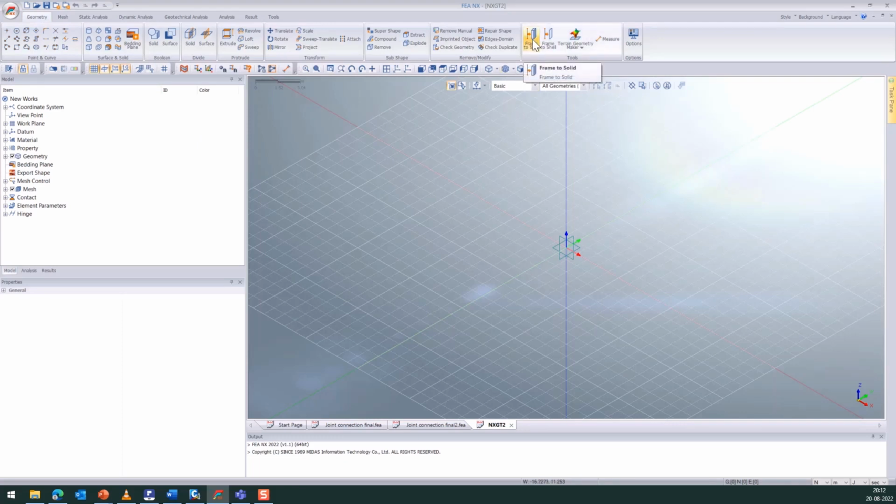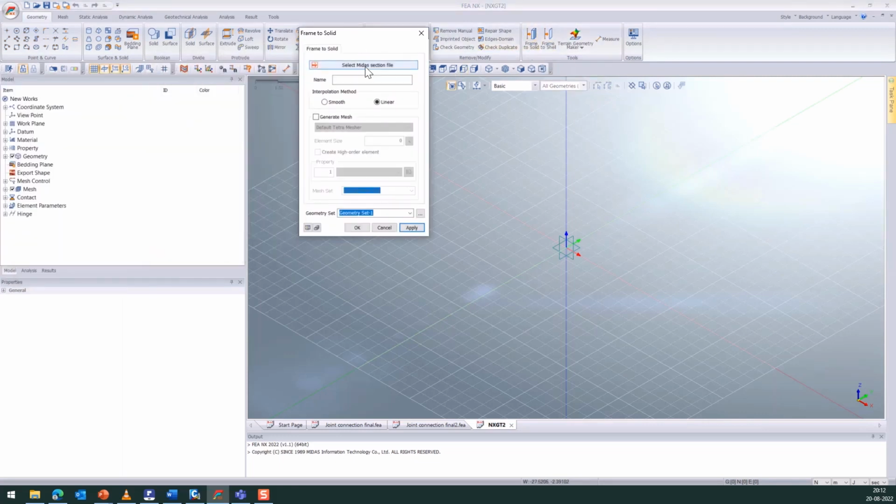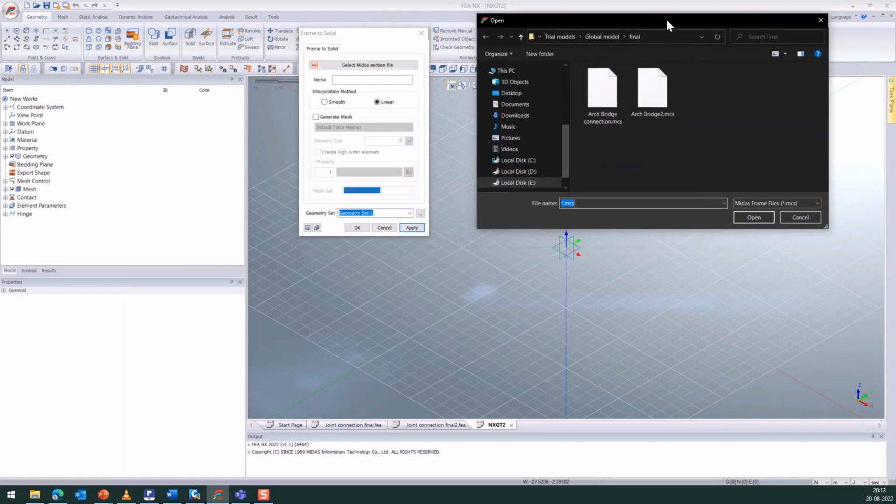In order to import our geometry, we have two options: frame to shell and frame to solid. Since we have converted our civil joint into solid, we'll use frame to solid option. We'll use select MIDAS section file, use arch bridge 2.